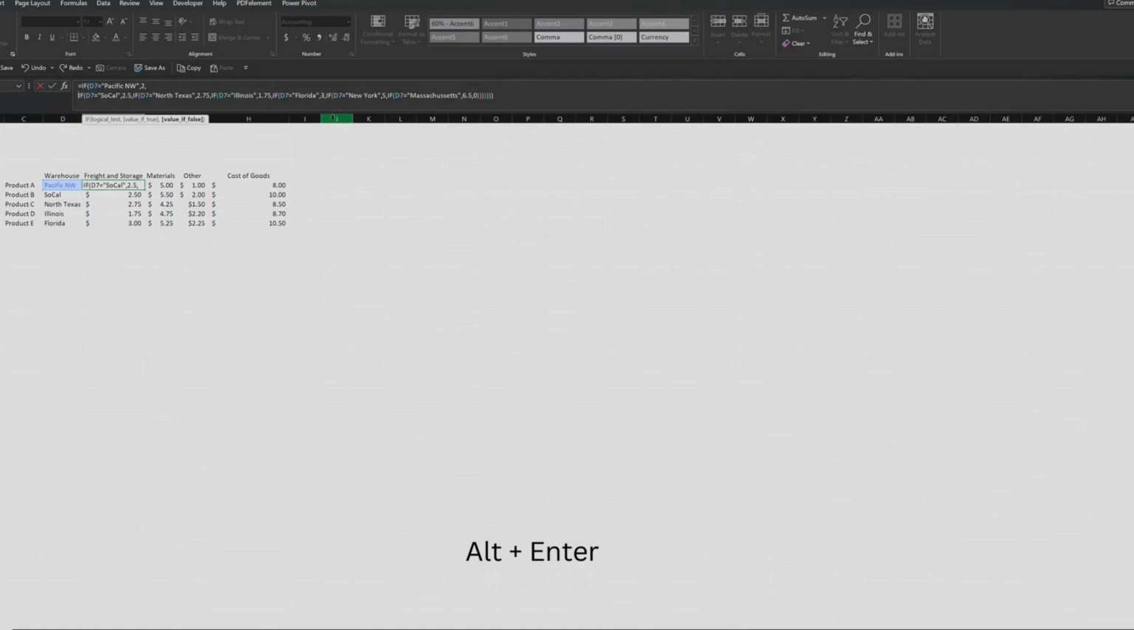So now I'm going to continue doing that in the rest of the formula bar, putting my cursor immediately before each instance of if and hitting Alt plus Enter on the keyboard.